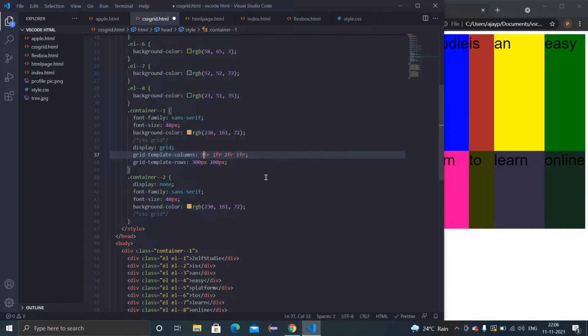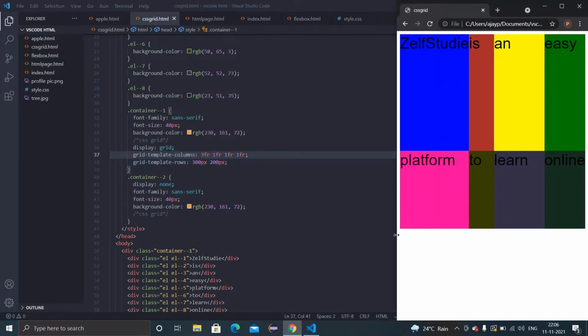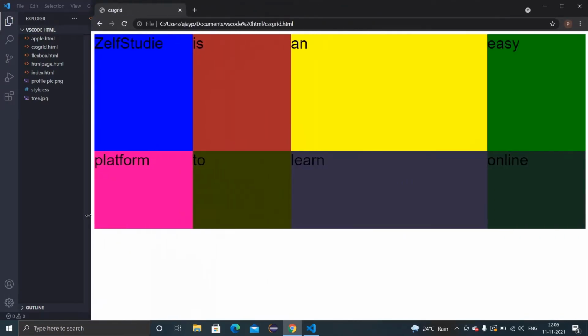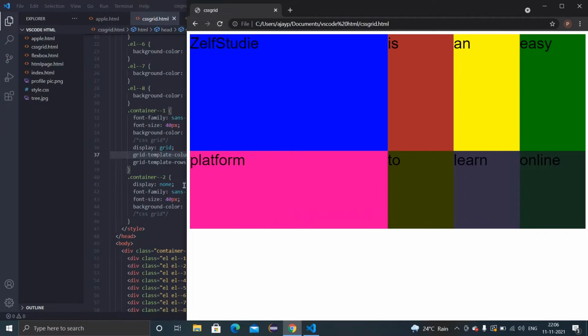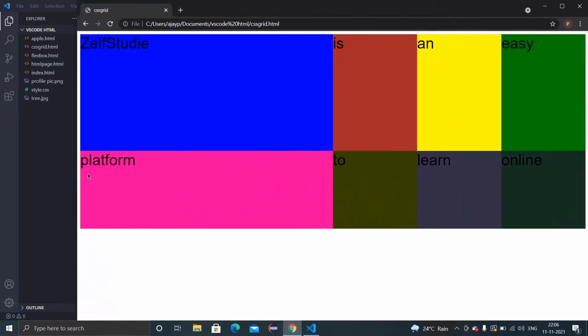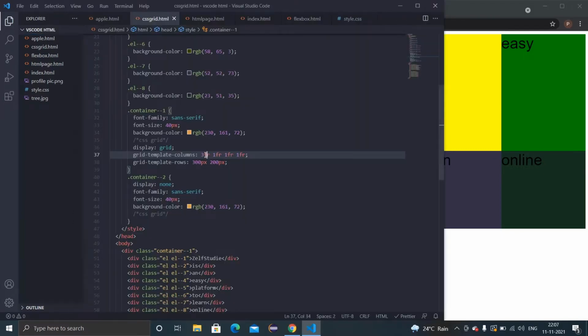So what if you give 3 fr here, and 1 fr here, so what happens? The first column would be increased thrice when compared to the other things. Here you can see, I'll reload this. You can see the first column is increasing rapidly, thrice when compared to the other columns. It's fine now, right?